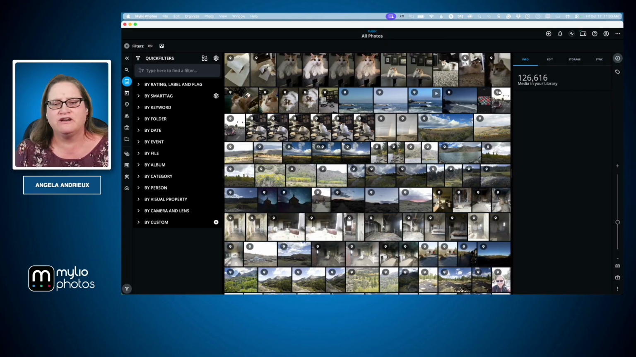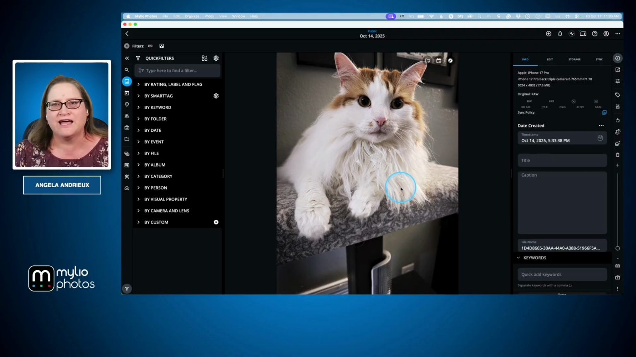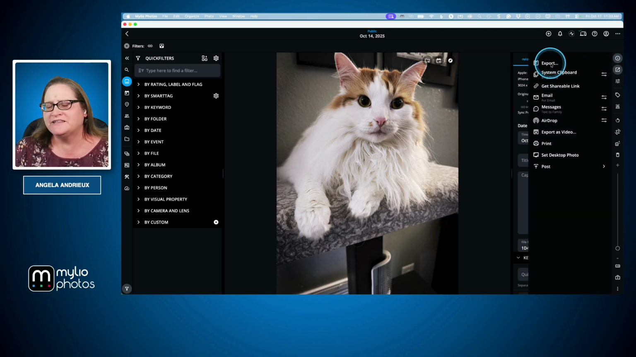So let me jump back over here to Mylio, and let's say I want to grab this cute picture of my cat, just a quick snapshot on my iPhone, and let's say I want to send this to my husband. So I can go over here to the share menu, and for right now, I'm just going to choose export because I want to see all of our options.